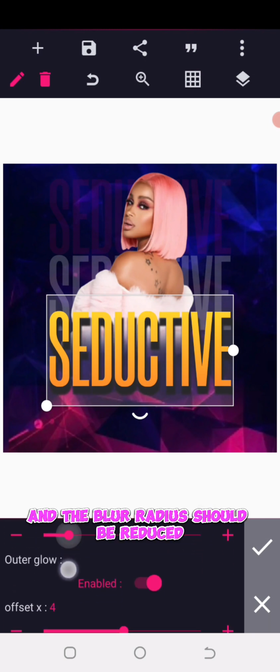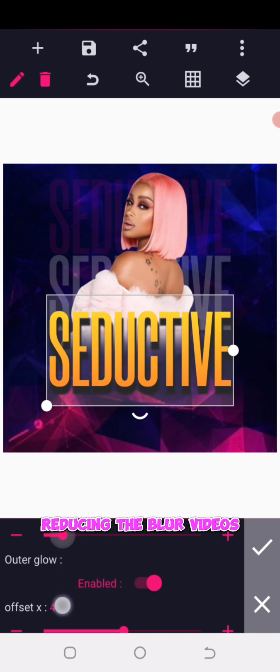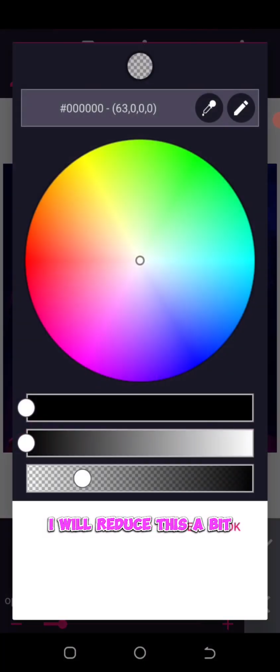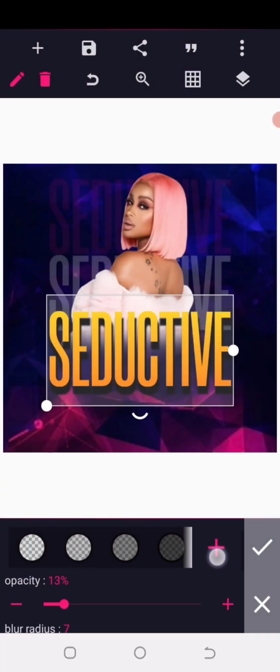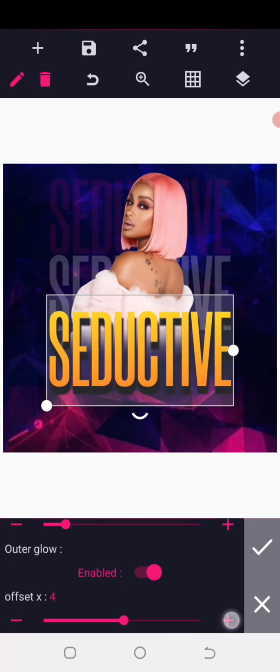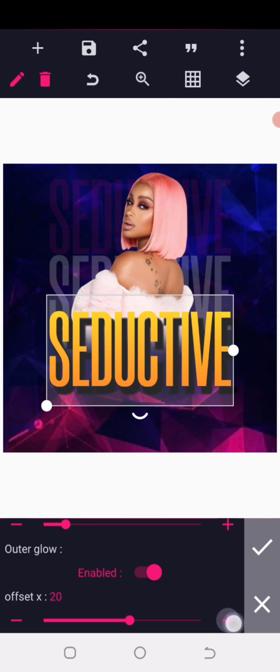So when you reduce this as well, should the blur radius be reduced or increased? So I'm reducing the blur radius. So when we get that, I will reduce this a bit, so we should be able to see what is obtainable here. So I will shift this one to the left. I don't even want to see the middle.